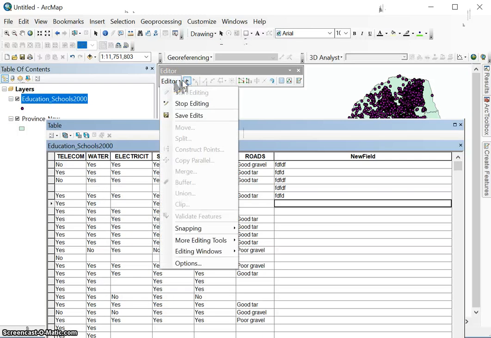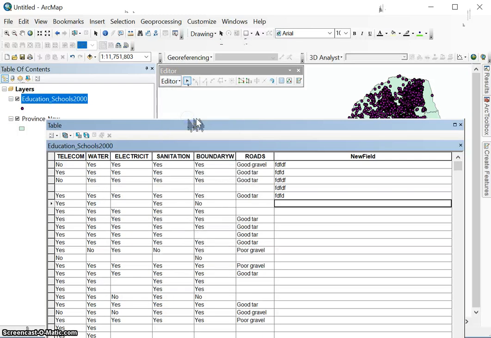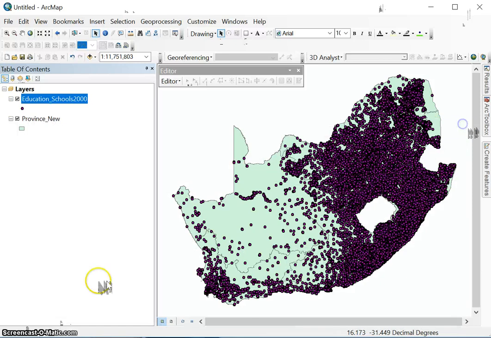So let's say I'm done. I can just say save my edits. Now they are saved here. And if I'm totally done, I can say stop editing. And what you'll see, it turns back to gray, and now it is locked again. But that information has been captured.